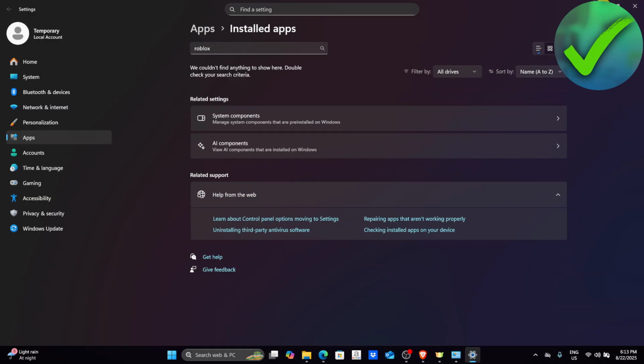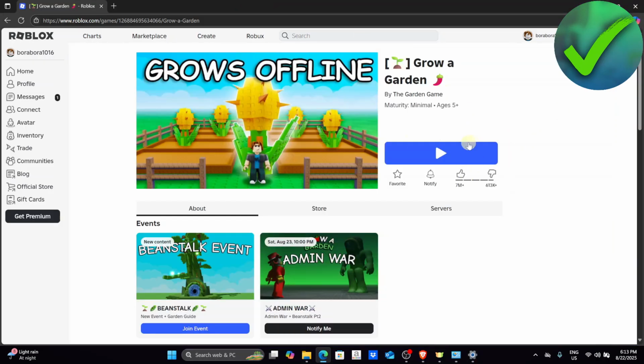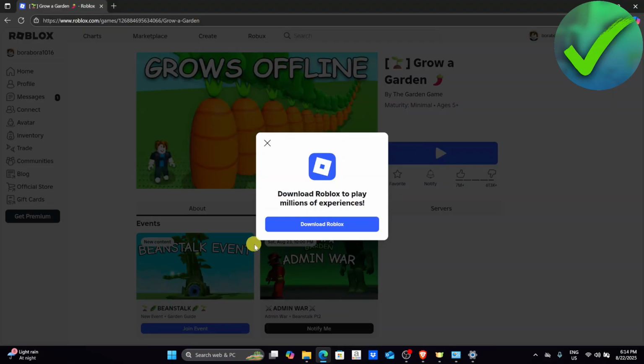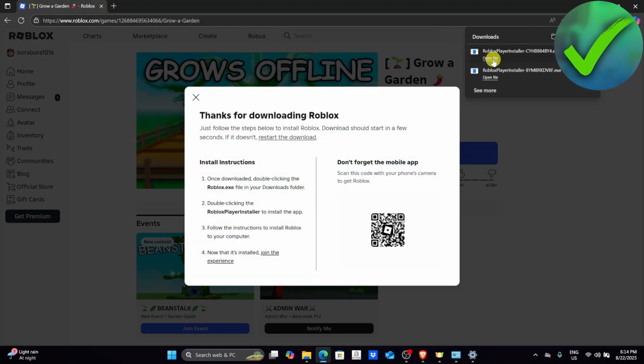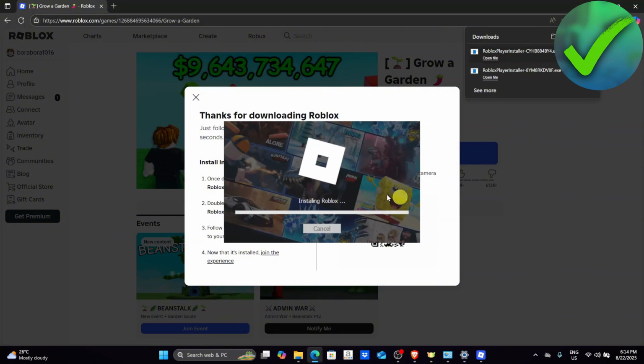install it again by going back here into our browser and then just play a game so that we can download the Roblox player. So click this play button right here and then click download Roblox. After that, let's wait for this to finish and then click open file. After that, it's now being installed.